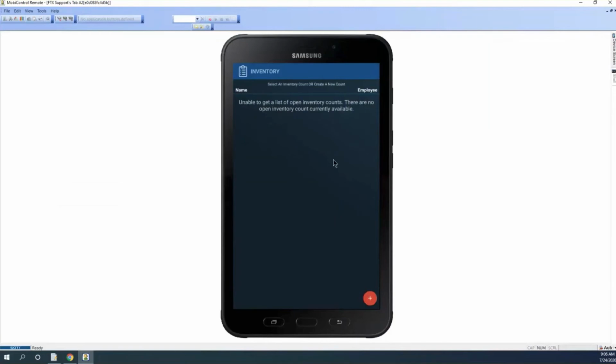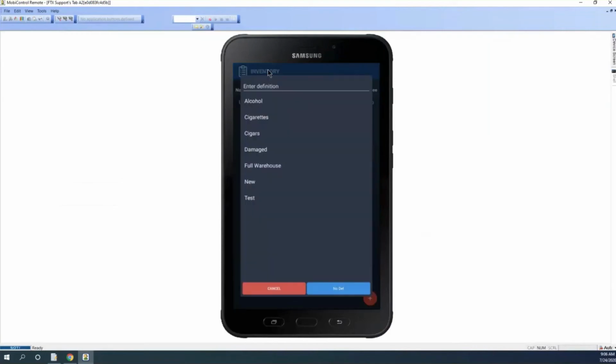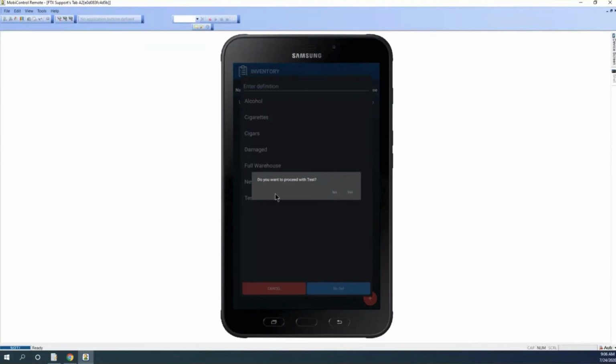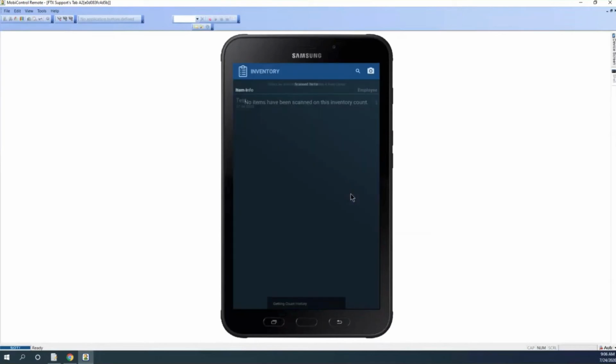You should already have definitions created, so if you want to start a new one from the handheld, you just click on the red plus sign. And these are the definitions that we have. So we just go through and select the one that we want. For today, I'm going to do Test. It's going to ask me if I want to proceed with this. I want to tell it yes, I do. And now you see it tells me I have no items that have been scanned.